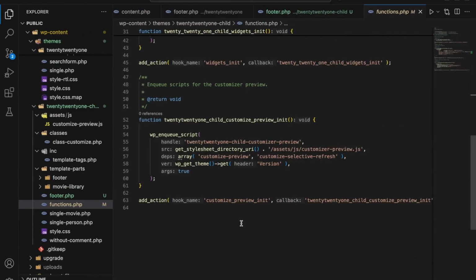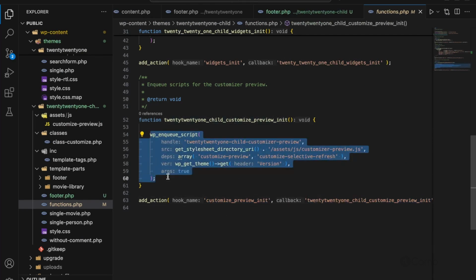In the functions.php file, I have used the customize_preview_init hook, registered a function and then added a wp_enqueue_script. You already know about the wp_enqueue_script arguments, including the handle, the path, the dependencies, the version, and whether you want to enqueue it in the header or footer. Note there are two dependencies, customize-preview and customize-selective-refresh, as I want to load this file after these two to be able to use the wp.customize method in our JS file.